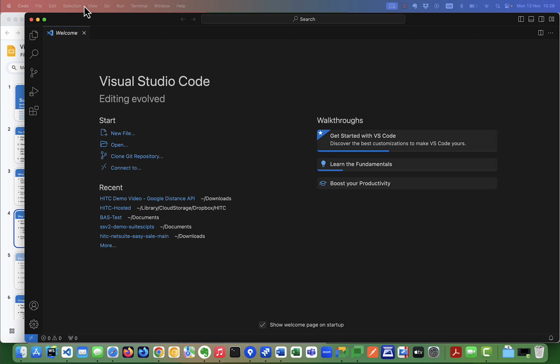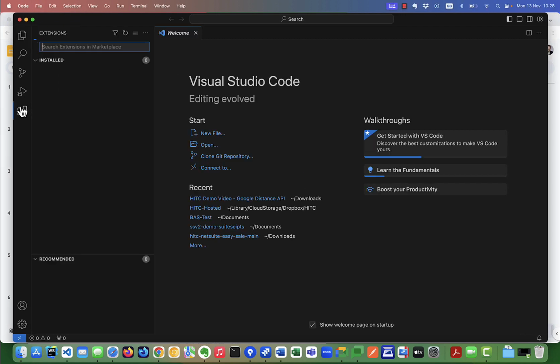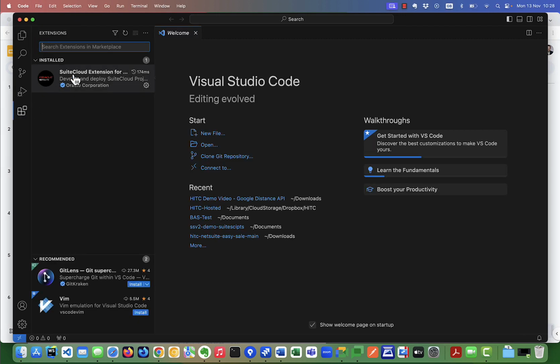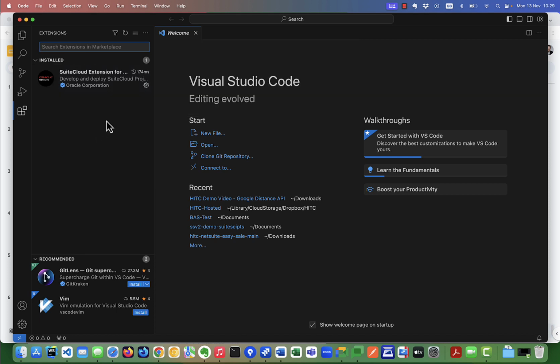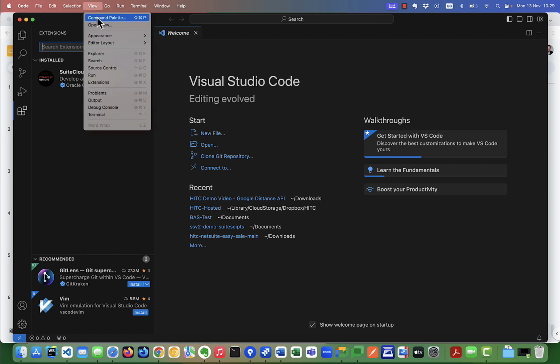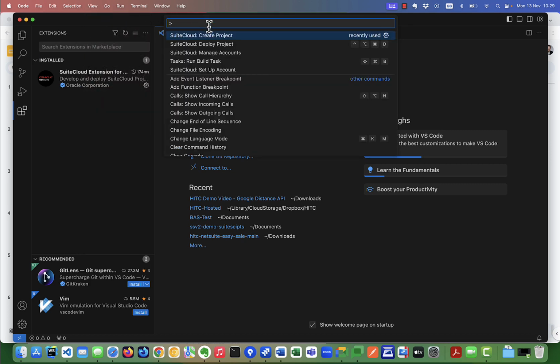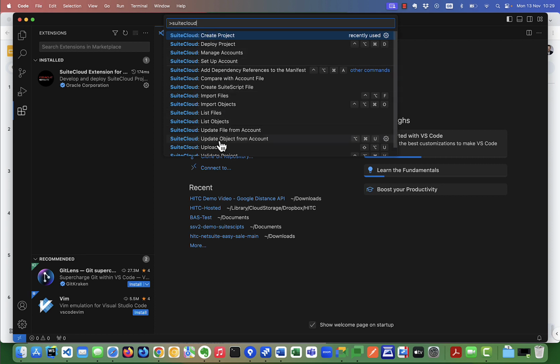So first in Visual Studio Code, if you haven't already done so, you'll need to install the SuiteCloud extension by Oracle NetSuite. We'll be using this to upload our stuff to NetSuite. Once you've got that installed, we can initialize a new account customization project. The way the SuiteCloud menu works in VS Code is it's all through the View command palette. And from here, if you type in SuiteCloud, you'll see all the SuiteCloud options that come with the plugin. So we're going to start with Create Project.